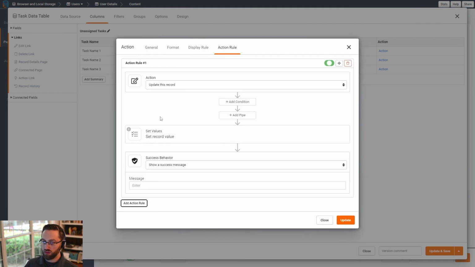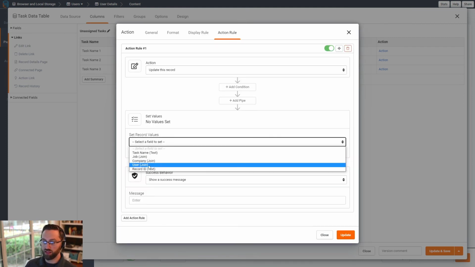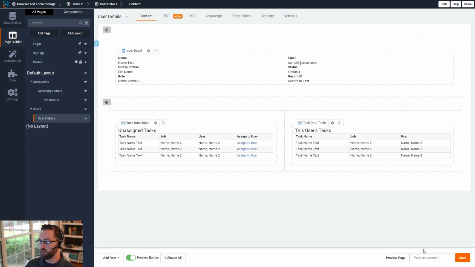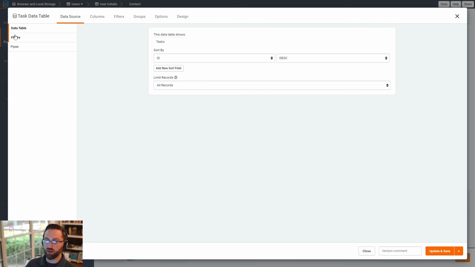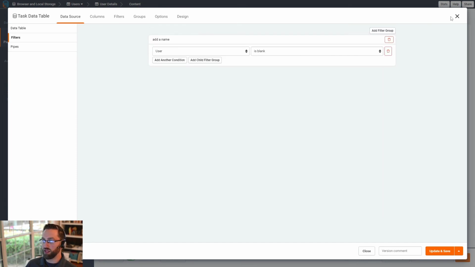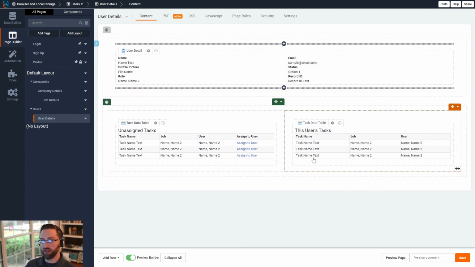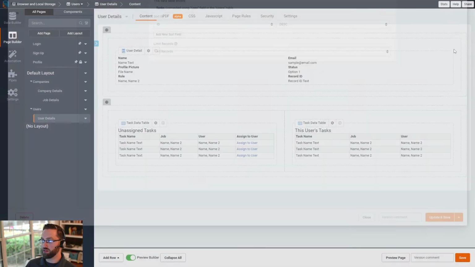In our rule, we can use the same thing that we did with the form rules. So we can say update this record and set the user to the local storage value of user ID, or whatever variable you chose. I should also point out that this table on the left is filtered where user is blank. And the table on the right is tasks that are assigned to this particular user, so records connected to this user.